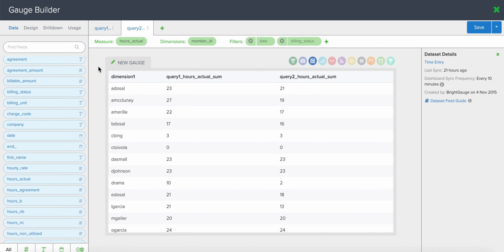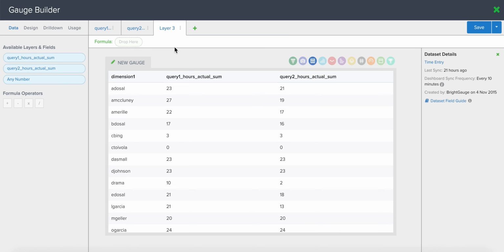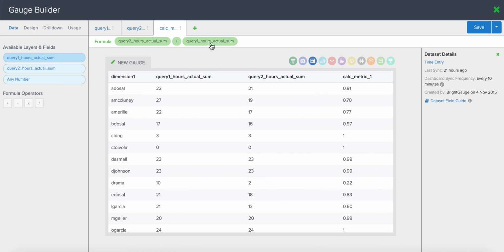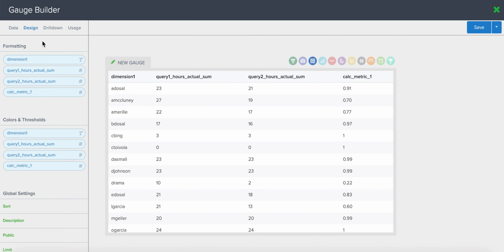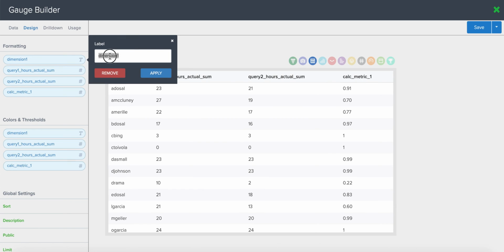So to get that billable percentage rate, you're going to now calculate a metric. And you're going to do billable hours divided by actual hours to get that rate. So design is really important here for two reasons. Number one, you want to name your columns so that when you look at this gauge, it's easier to digest.